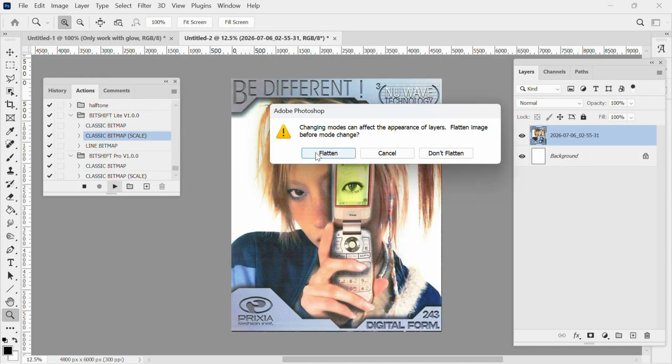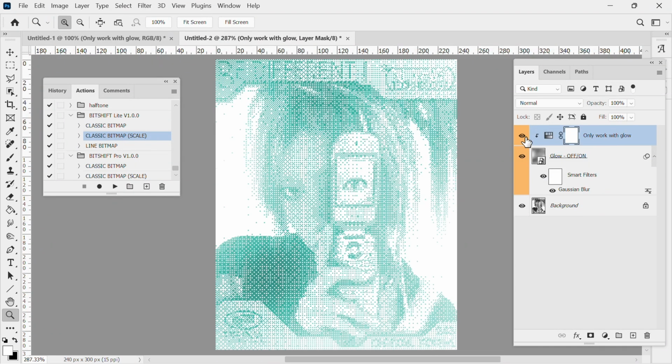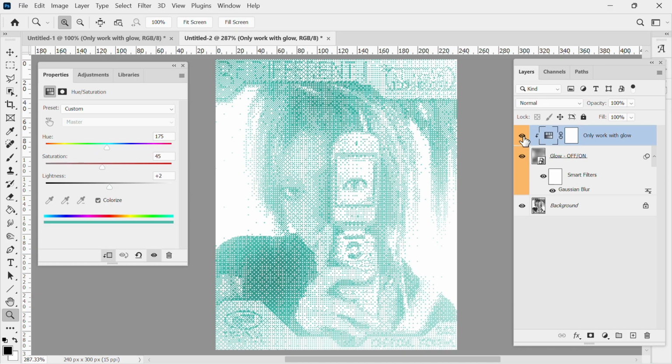And Classic Bitmap scale, this isn't a completely new style. It's simply a scaled version of Classic Bitmap, so everything works exactly the same.